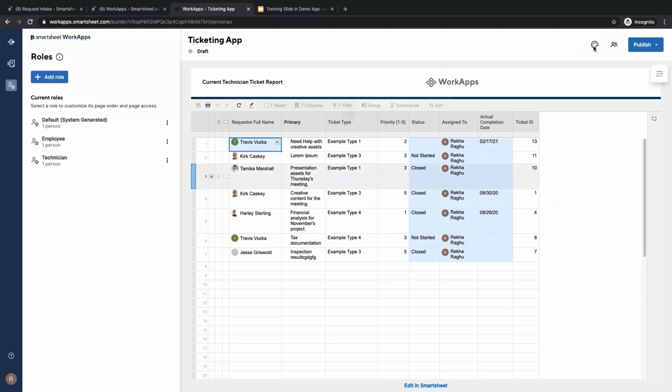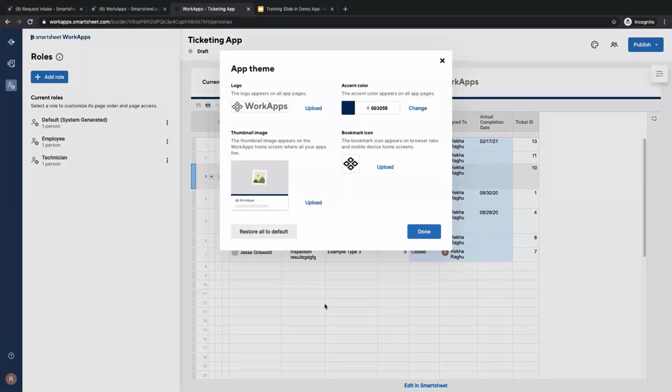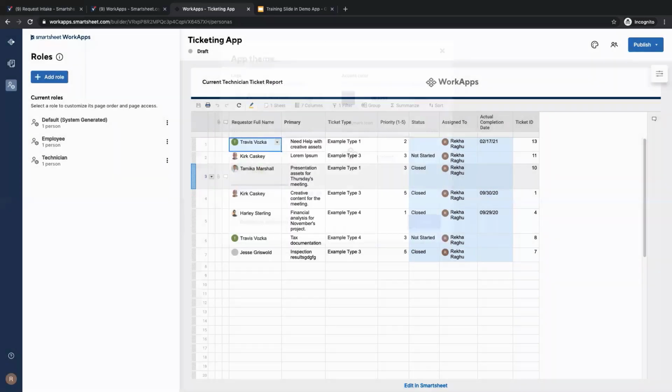WorkApps allows builders to customize the look and feel of their app based on your company branding guidelines. It also allows you as a builder to make it personalized to suit your needs. You can customize the app logo, the app gallery image, the color, and even the browser tab icon using the app theme settings. Next, let's publish the app.